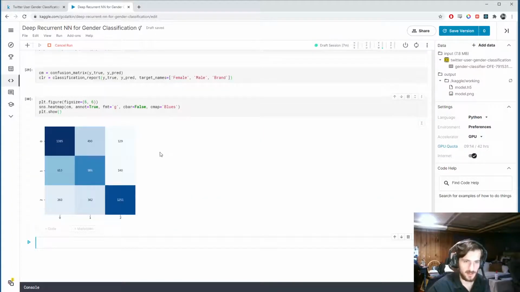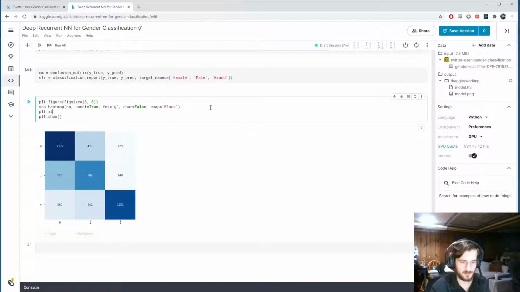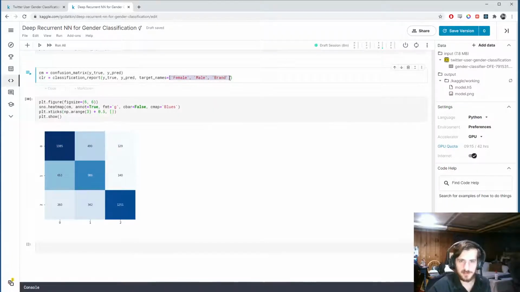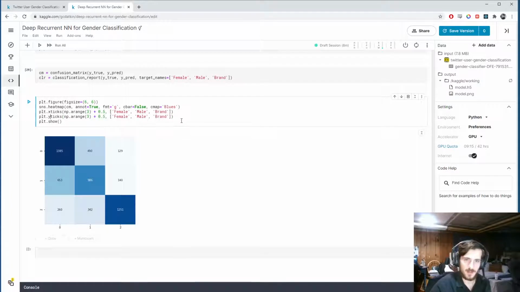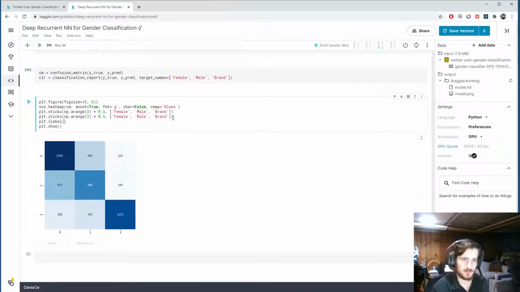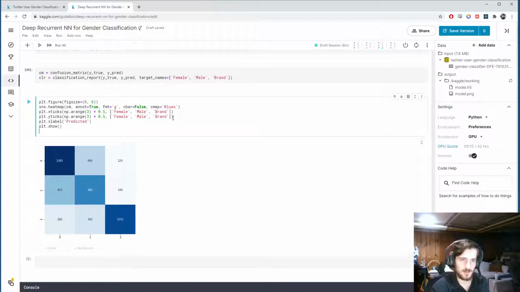All right, now I'm just going to put some stuff on the axis. If we look at it right now, you can see the values, but I'm going to make it look a little nicer. So I'm going to give it some ticks on the x-axis. I have to specify the spacings for them, which we can get with numpy.arange 3, which will generate 0, 1, and 2. And then we can add 0.5, so instead of centering at the edges, we'll center in the middle. And then the labels are just going to be these labels here. I'm going to do the same exact thing for the y ticks as well. And then I'll give some labels. So x label is going to be predicted values. The y label is going to be actual values.